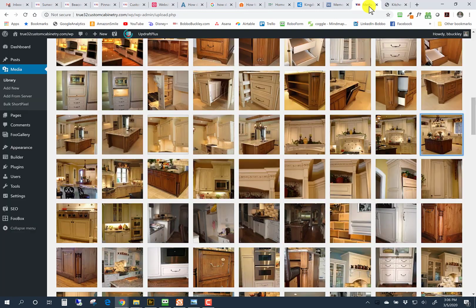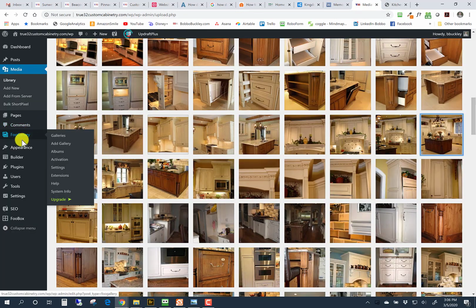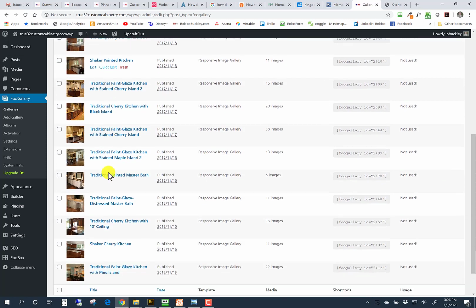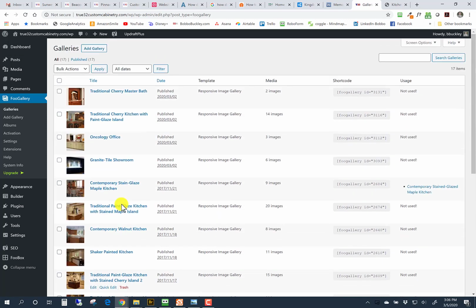Now let's go back to the back end. We've got our library. Now let's look at our FooGallery. That's where everything happens. So we have a plugin over here called FooGallery. Click on that and this submenu will come underneath so we can get to all these pieces. And then what we have listed here are the galleries that have been created. So this is where the things that are showing up on the website come from. These are just post types, but you don't have to know any of that.